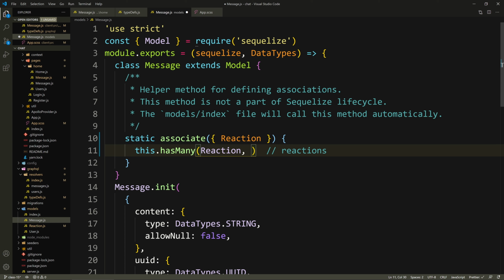So I'll say this has many. And then for the options, we can say foreign key, but it already knows. So I'm just going to say as and say reactions like this. And this will return us the relationship or the association named under reactions. So let's save. Now we need to fetch these.